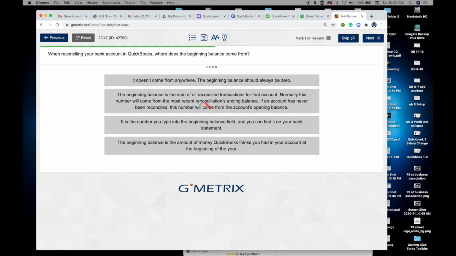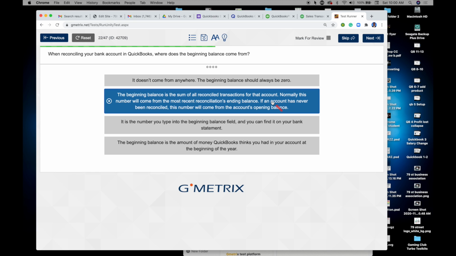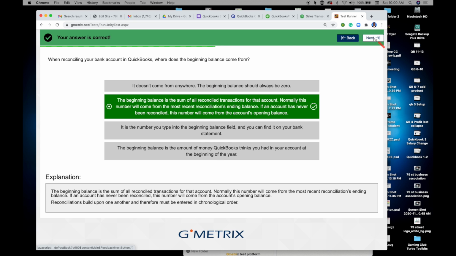Very detailed in this one, so notice that there's a lot more to this process. So we're going to go with this one here, hit next, and there it is. Reconciliations build upon one another and therefore must be entered in chronological order. Okay.